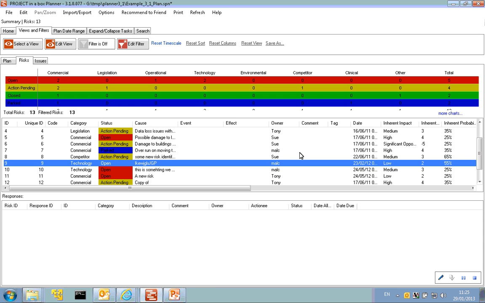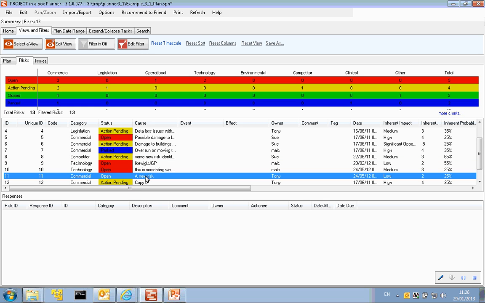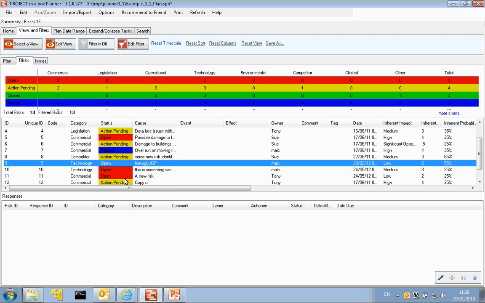Okay, so we're in our risk register here. This risk register has had quite a few risks put into it, and in fact a number of them have been managed with responses, etc. We're just going to investigate how that process works. So here we have a risk that might have been put in early on in the process. It's currently on a status of open, and it's titled a new risk.